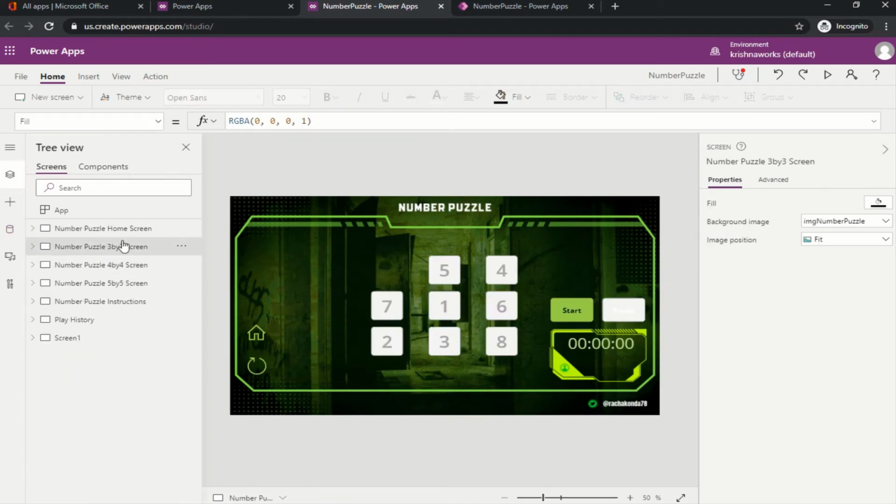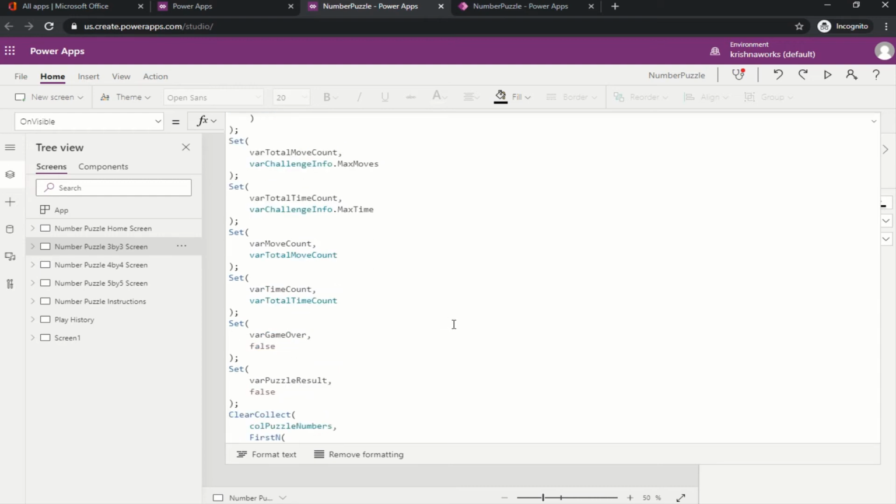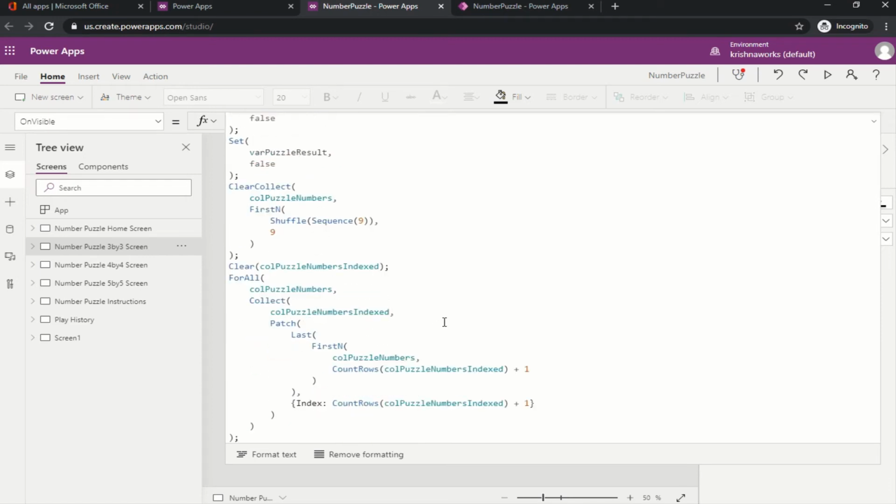Let's see the 3 by 3, how we are getting the value. In the onVisible property, I'm initiating a lot of variables which I could use with update context as well, but I just used global variables. We can make it update context and use local variables here, because these variables are not being used or shared with other screens. For simplicity, I just use the global variables here. The main logic, how I'm generating those numbers and shuffling them whenever I come into the screen, is very, very simple actually.